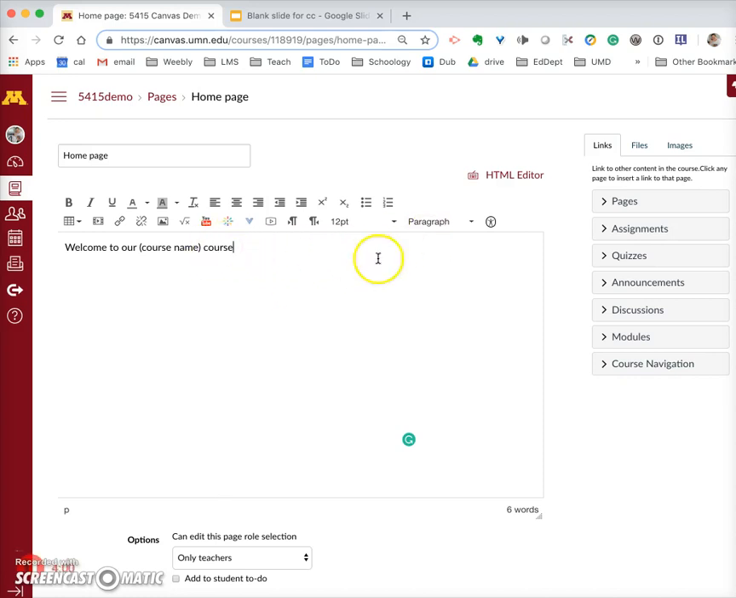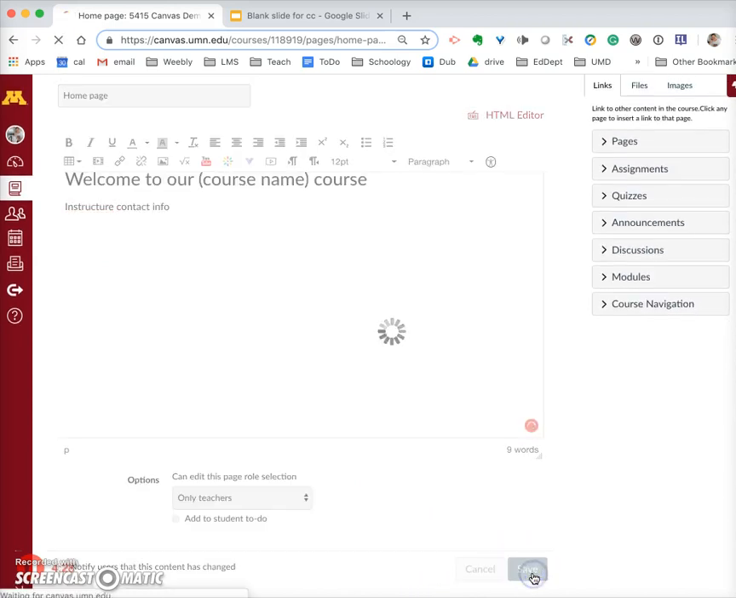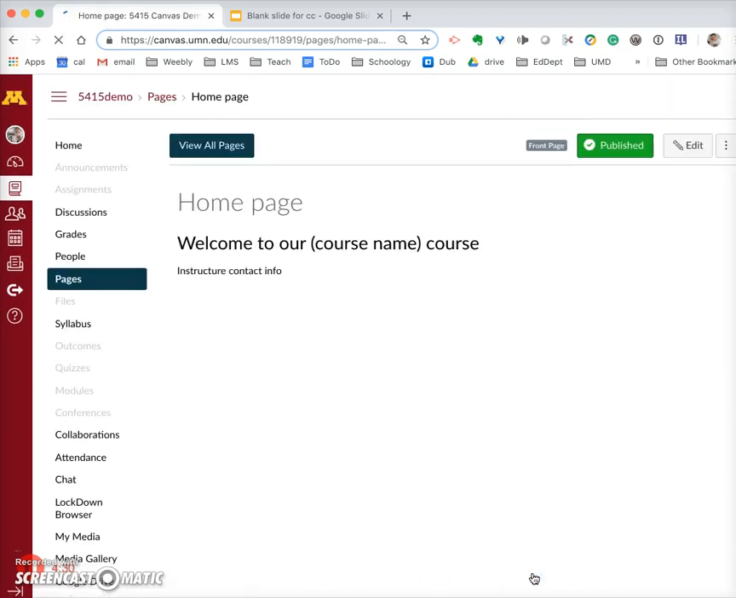So this is set as a paragraph. I'm going to choose to make it a heading level 2. And so I say welcome to the course, and then you can put information, sort of instructor contact info, and we'll fill in more information there. So for now, let's just go ahead and save that. I made a typo there, but anyway, we'll fix it.